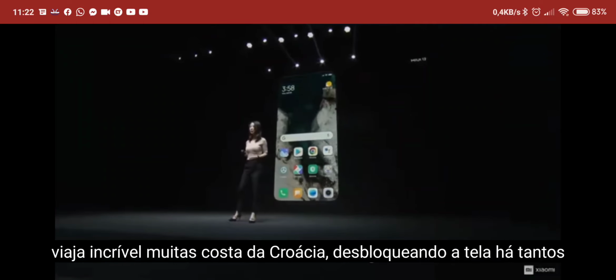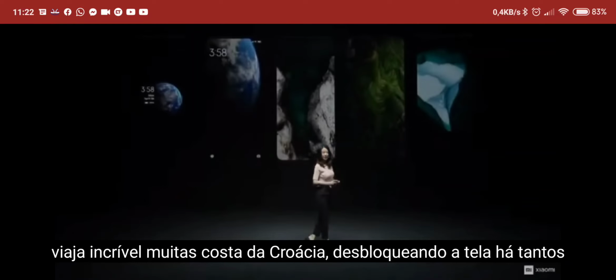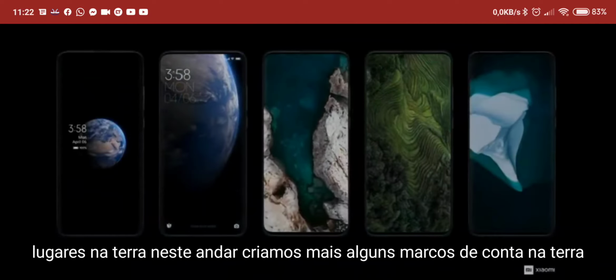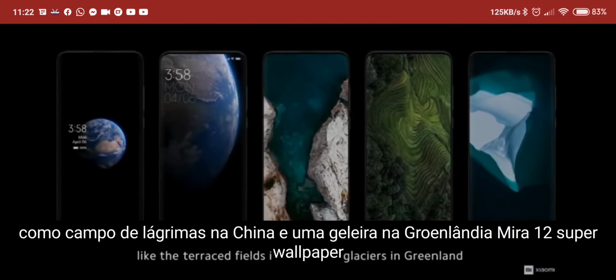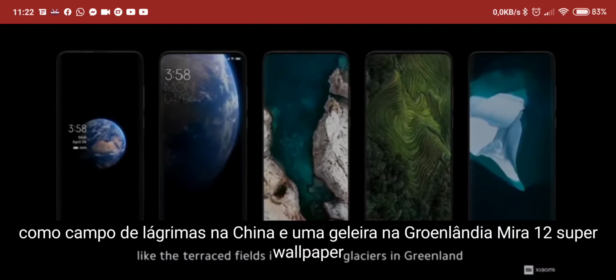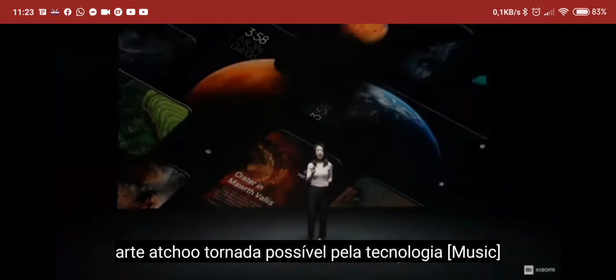And travel to the amazing Mediterranean coast of Croatia by unlocking the screen. There are so many places on Earth to explore. We created some more iconic landmarks on Earth, like a terrace field in China and a glacier in Greenland. MIUI 12 super wallpaper, a true art made possible by technology.